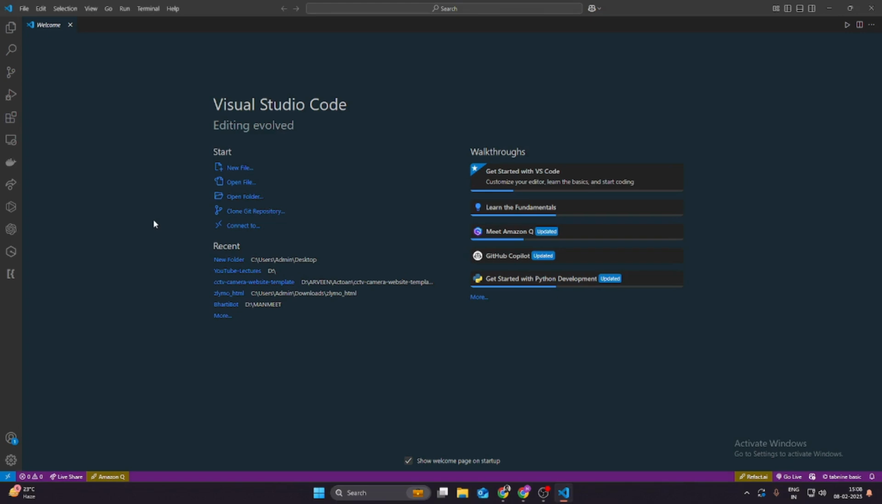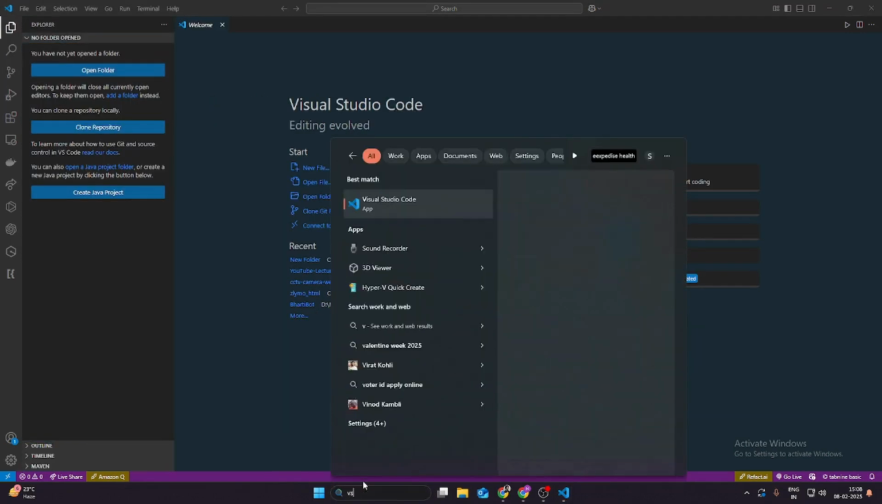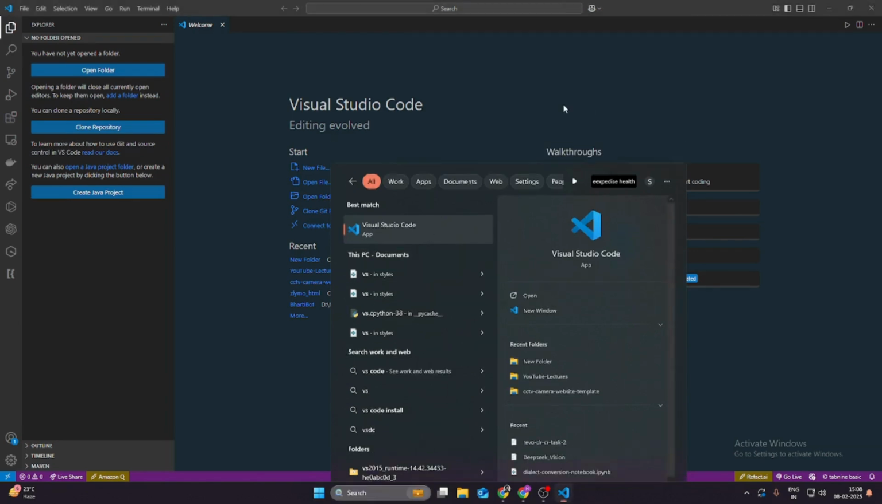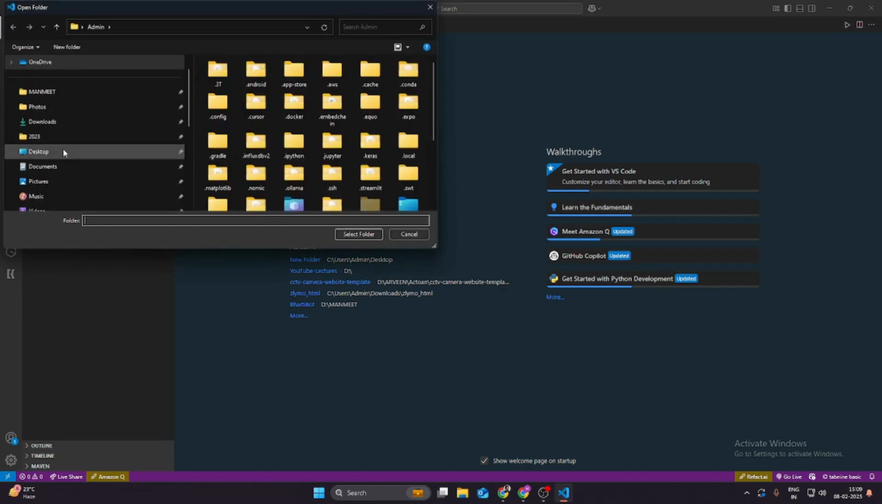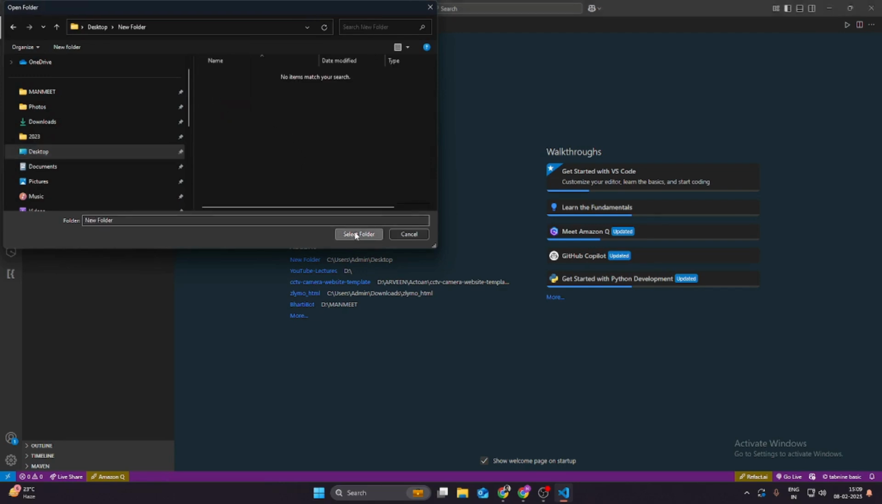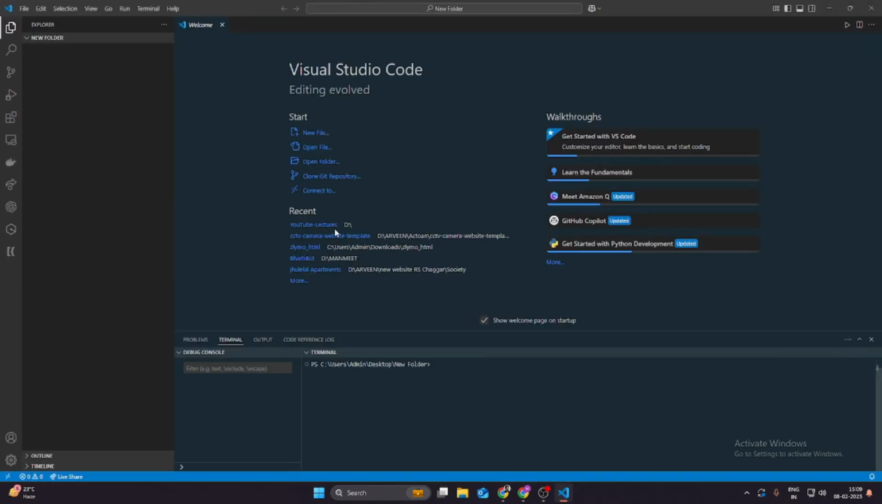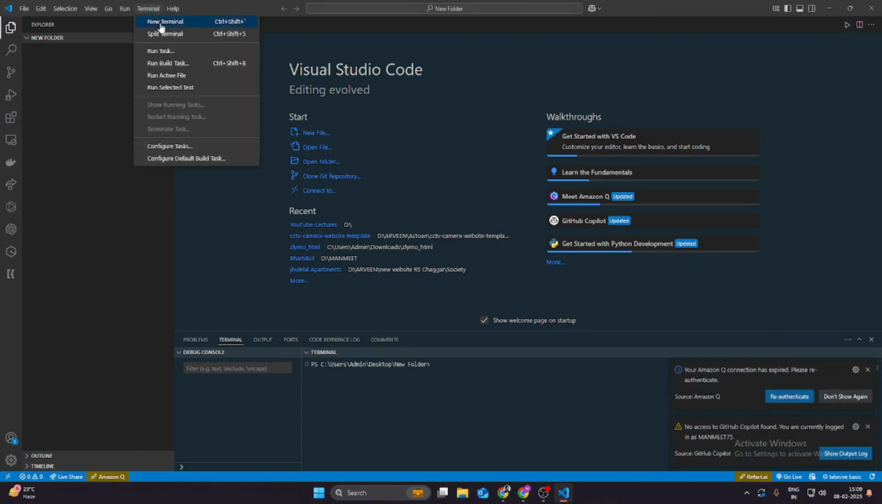So after installing VS Code locally, when you type VS Code in your search bar, you will be able to get this particular UI. From here, first of all, you'll open one particular folder. You can choose any directory from your local machine. So I've taken this new folder that I've created on the desktop. First of all, over here, I'll open one terminal.